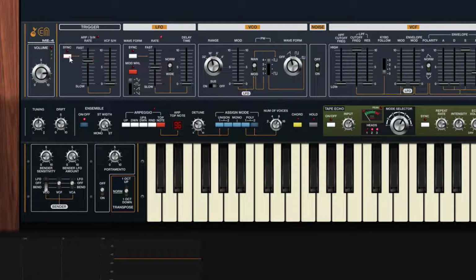So for now I'm going to maybe go right here. This is just going to be random. That's how sample and hold works. It works in a different way, but that's what it does. It's just going to randomly go up and down. How fast? Well, it's going to be the rate. Of course, you can sync it to your DAW.